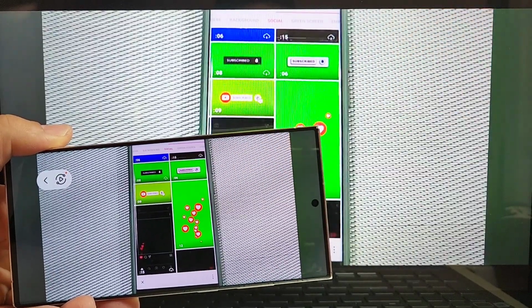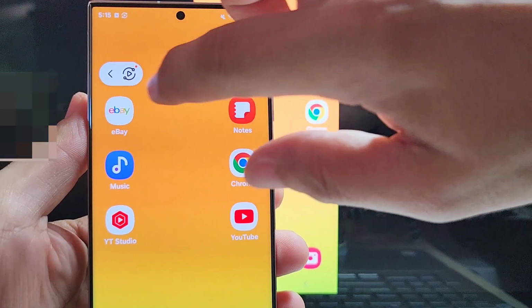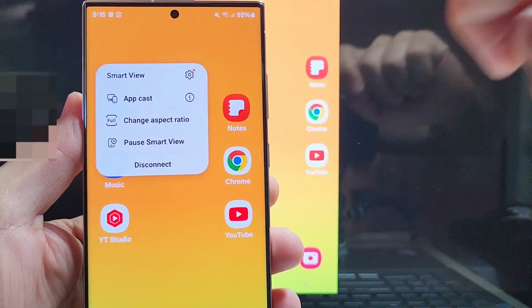Now to disconnect, you'll notice this little floating icon here. You'll just tap on that, press disconnect, and it's going to remove.